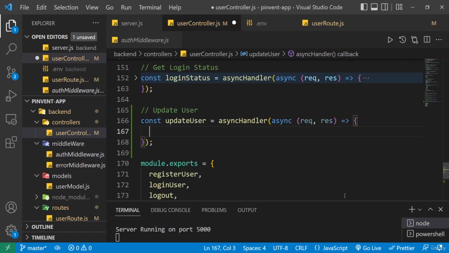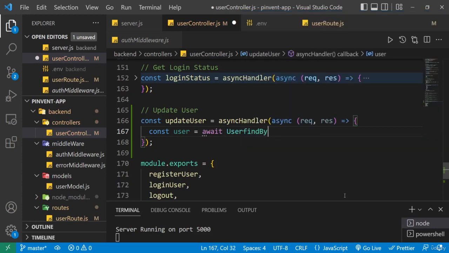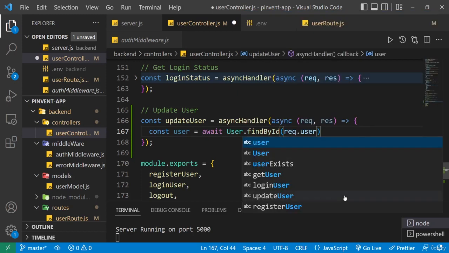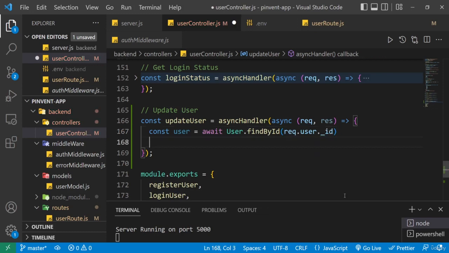So first off, I'm going to get the user out. I'll say const user, and that's going to be equal to await. We're going to use the user model to find by ID, so User.findById. So now what's the ID? It's going to be request.user._id. So that will get the user out for us.